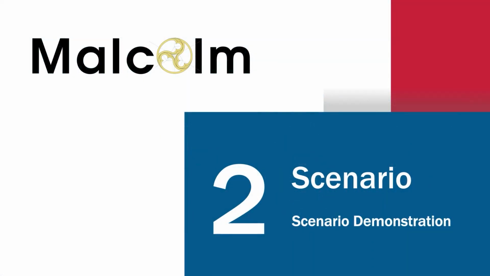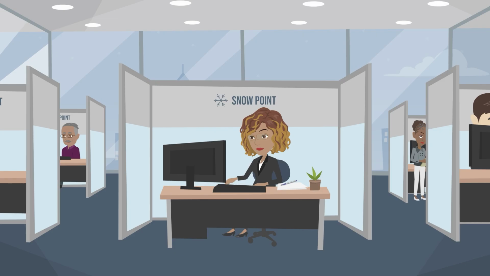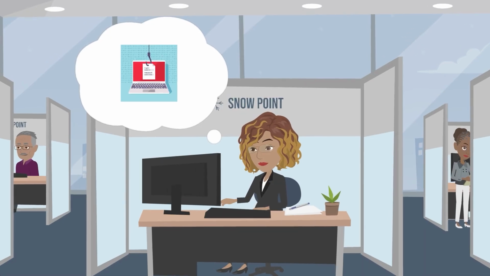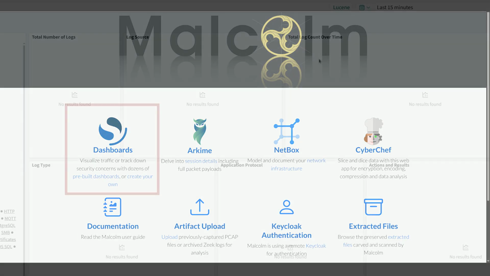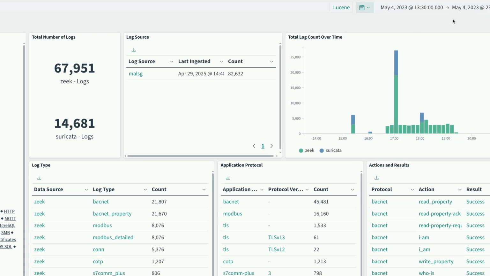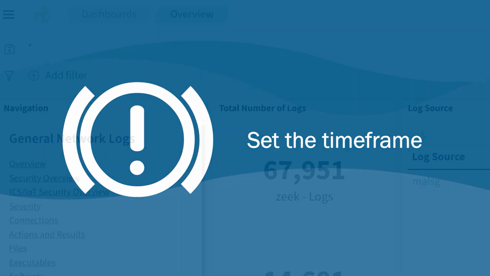2. Scenario demonstration. Fitting it all together, let's explore how to pivot between data sources to get a comprehensive view of network activity. Welcome to Snowpoint Corp. Susan, the system admin, has noticed an uptick in phishing emails to employees and wants to use Malcolm to investigate. She begins her investigation with dashboards, setting the data search timeframe to the afternoon of May 4th. Setting the timeframe is crucial for any Malcolm analysis as it determines the data visible for analysis.